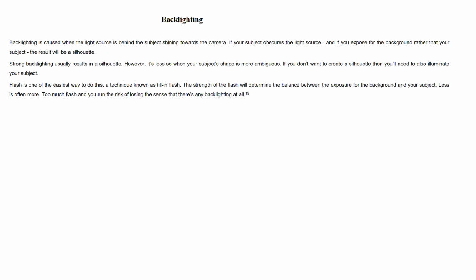Next is backlighting. Backlighting is caused when the light source is behind the subject, shining towards the camera. If your subject obscures the light source and if you expose for the background rather than your subject, the result will be a silhouette. Strong backlighting usually results in a silhouette.